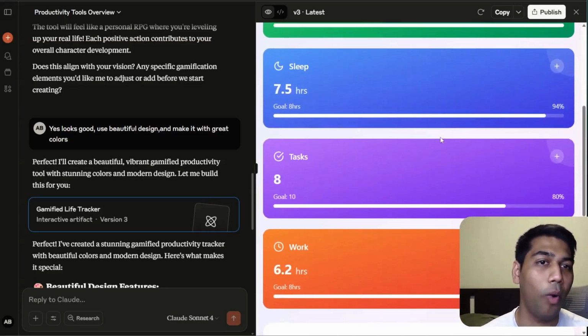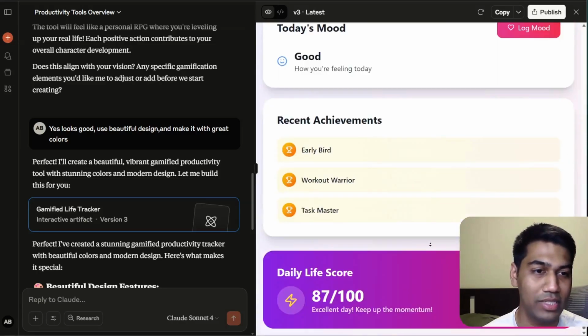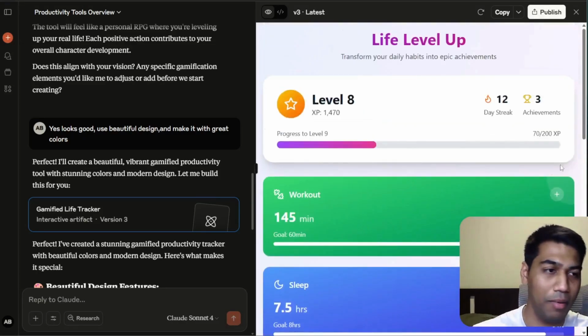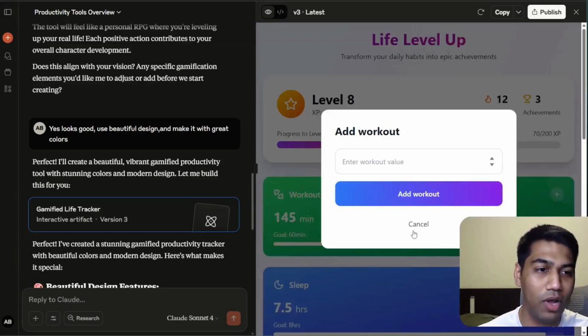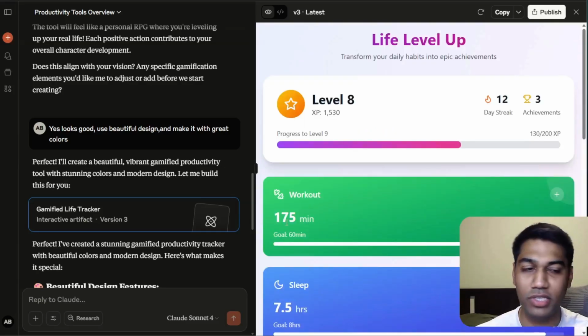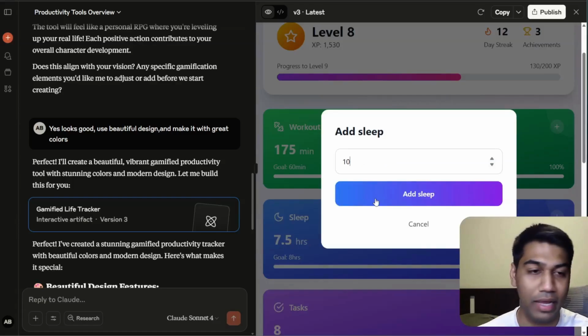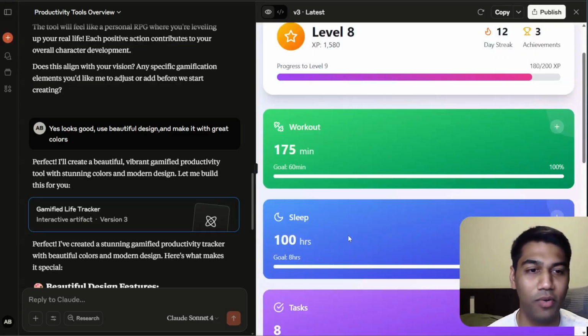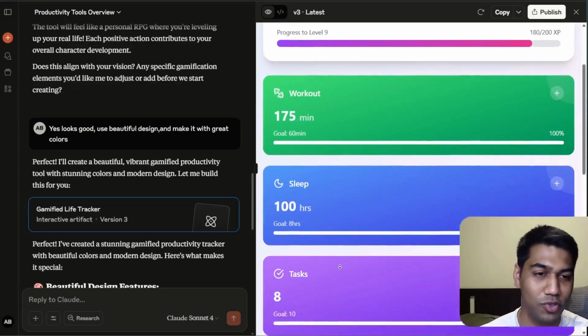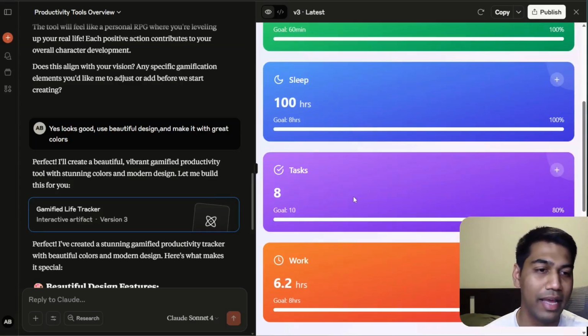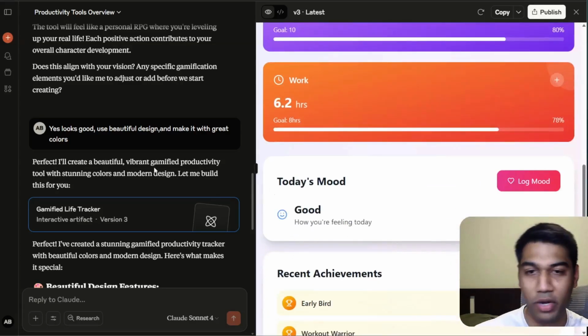But the point is, the one thing that it does not do is it does not have an onboarding process. It just brought me to this. This was the first thing that came up. Like I'm on level 8. I can add a workout, but it does not know what workout value means. If I add 30 minutes, it just adds the time and puts me to level 9. If I add sleep, again, if I add 100, it allows me to add 100 hours, which does not make sense. There should be some restriction. Same with tasks and everything else. It's a good start, but let's try to modify it a bit more, right?